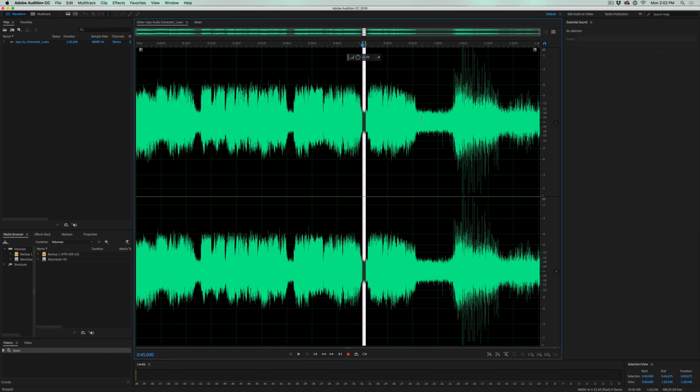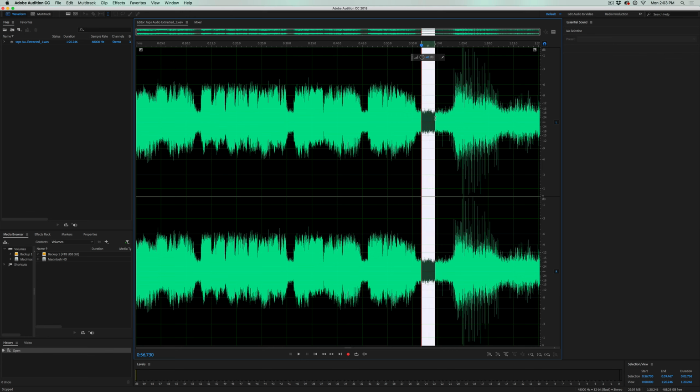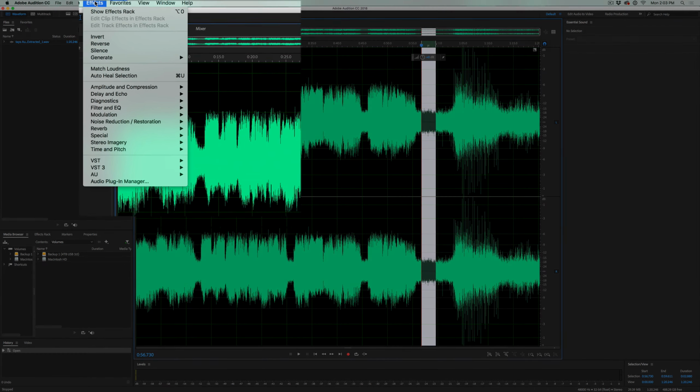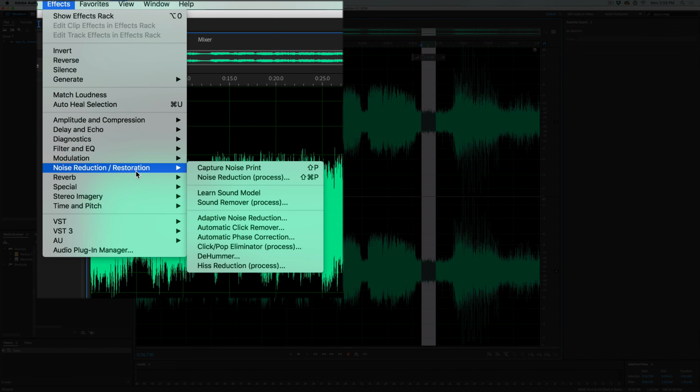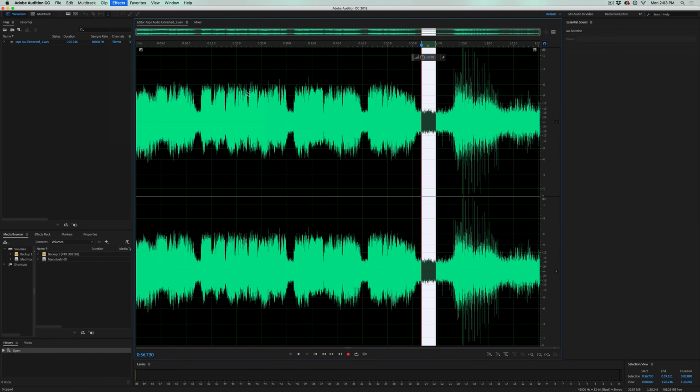Now what I'm going to do is just use my mouse to highlight some of the noise that I don't want. Okay, so right there I've highlighted that small section. Go up to the very top, click Effects, and then right down here where it says Noise Reduction, let me hold the mouse there for a minute. It says Capture Noise Print. So I'm just going to select that.